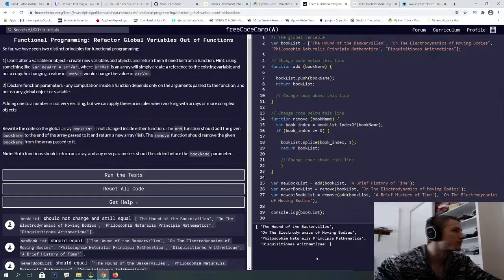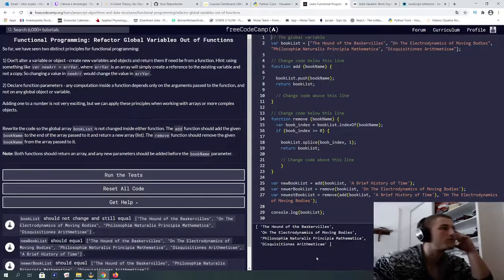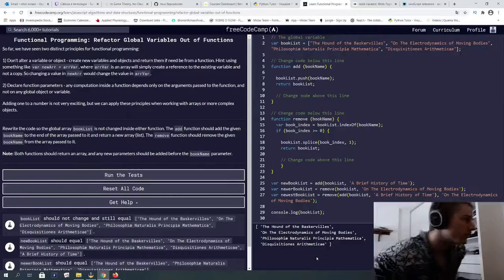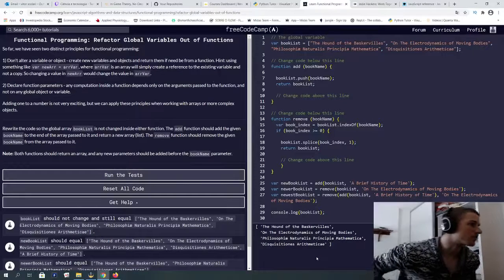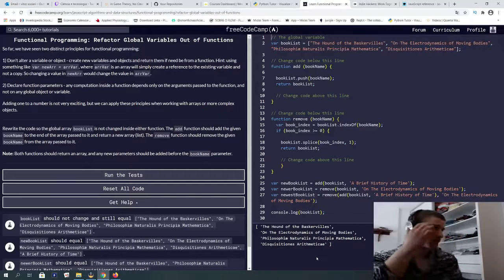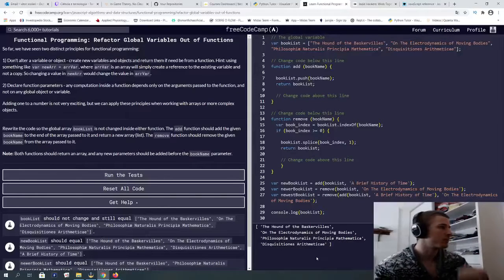So far we have seen two distinct principles from functional programming. Don't alter a variable or object; create new variables and objects and return them if need be from a function. Hint: using something like var newR = rVar, where rVar is an array, we simply create a reference to the existing variable and not another copy. So changing a value in newR would change the value in rVar. So when you create a new variable that is equal to a different array, when you change the variable, it changes the array also.